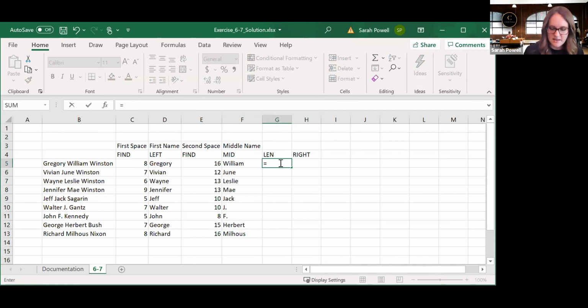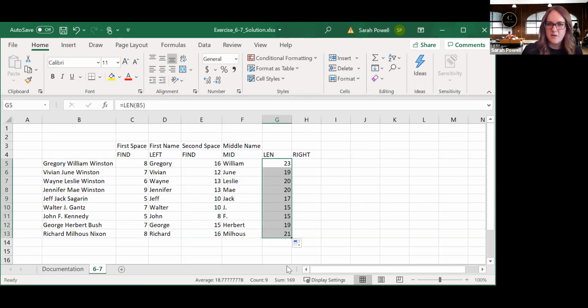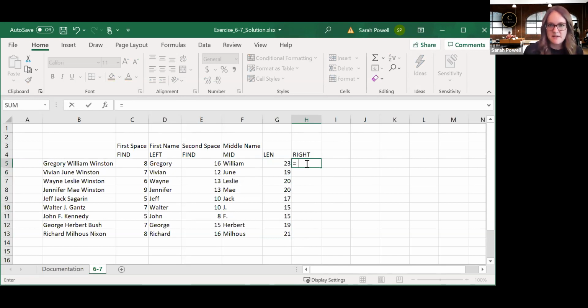So the length formula is a very simple one, LEN. So what's the total length of this cell? Okay. There we go, we copy that down. And now to extract the last name, we'll take everything right of in this text.